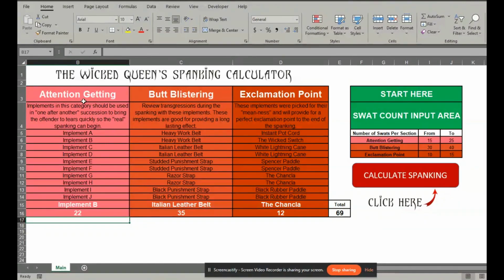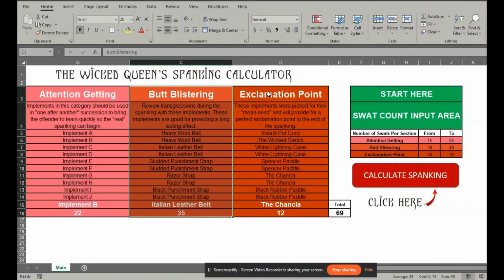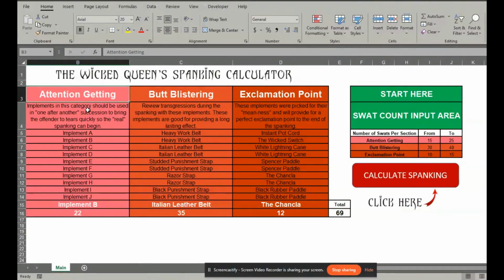Let's get started. Alright, the Spanking calculator is broken down into 3 sections for a spanking. Granted, in this particular setup, it's designed for a real domestic discipline spanking. But rest assured, you can customize this for a fun spanking or anything in between. It all depends on the implements you put in and the range of swats you assign, but we'll get to that in a moment.